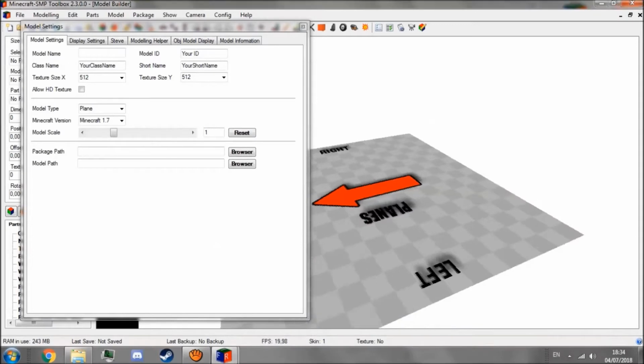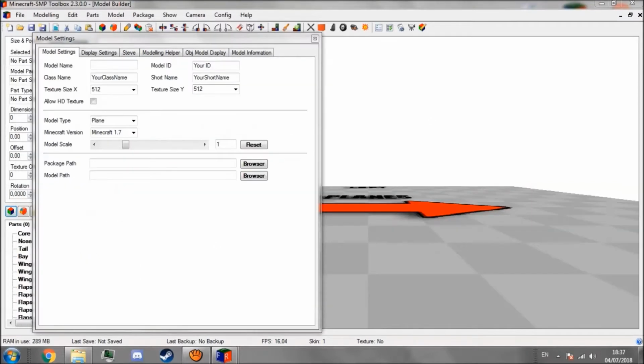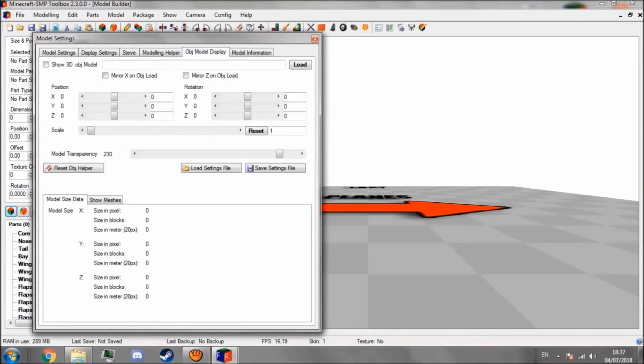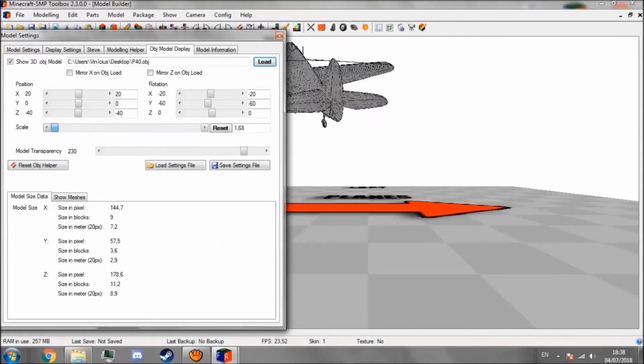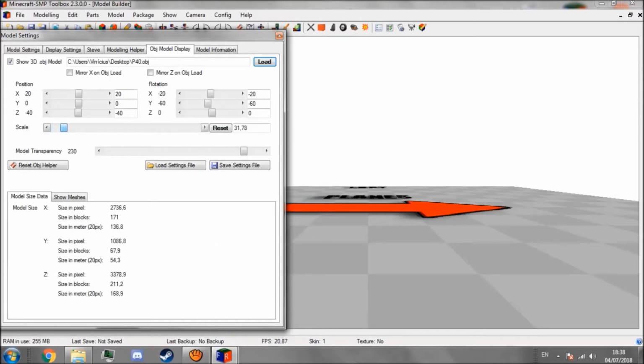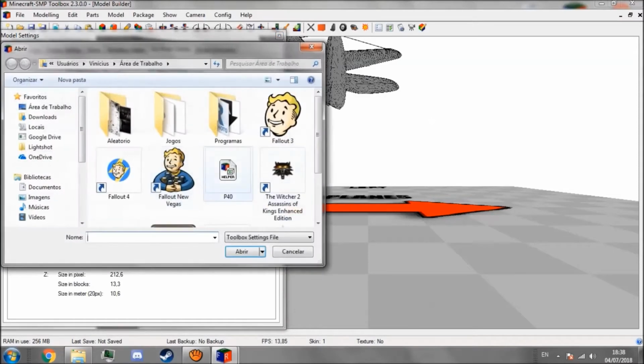You can also do the same thing with 3D object models by clicking here on Object Model Display. You can click the Load button to load your file. Here you can adjust the position, rotation, scale, and also transparency. You can also save and load settings file. I will load a setting file I did before the video.